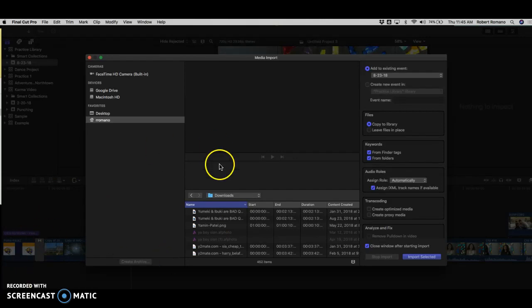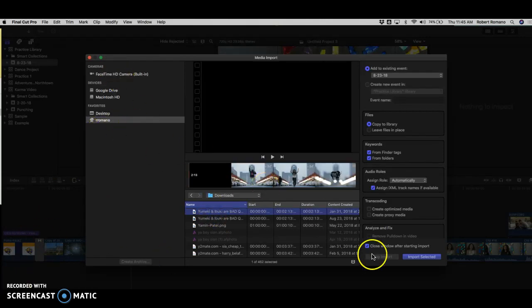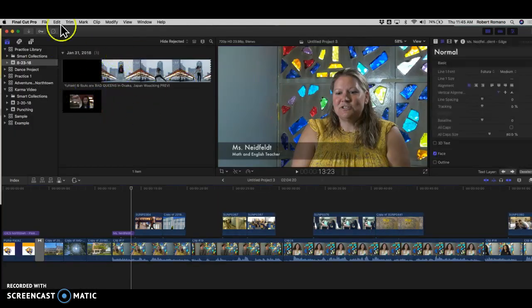Okay, so locate your video and then select it, and then hit import selected, and it should then appear in your event.